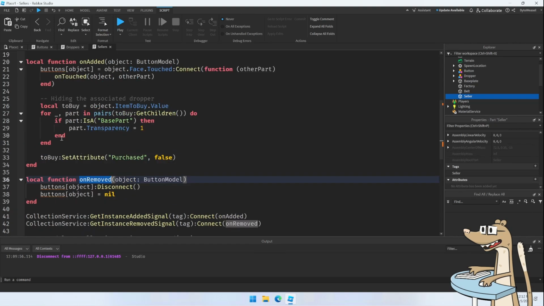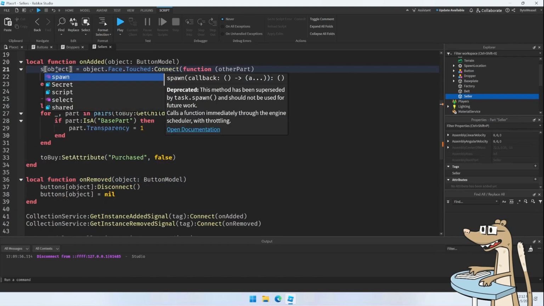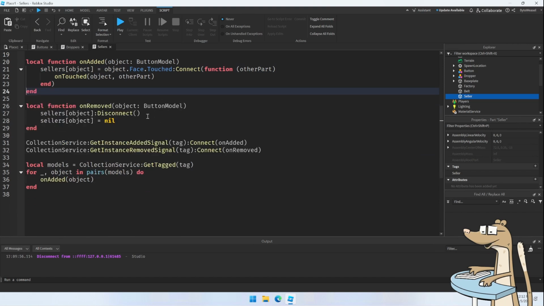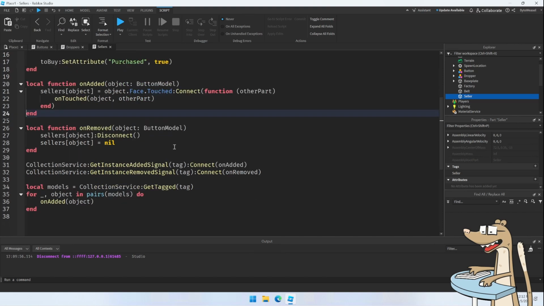So let's just update these things. We don't have a button anymore. We have a list of sellers. And that sellers is the same thing that we want to disconnect our touch event from. And we don't actually need to hide or show anything. So this is going to be cool. When the collection service detects that a new seller has been added, or it finds one that's already in the world, it's going to run this on added.